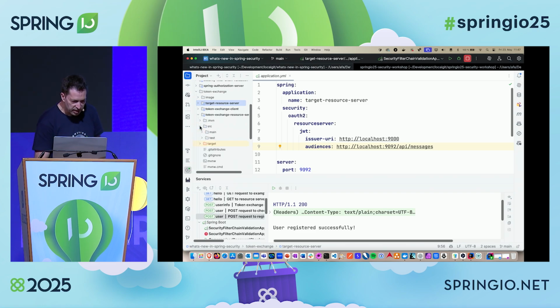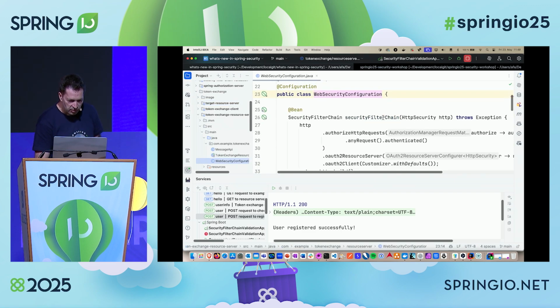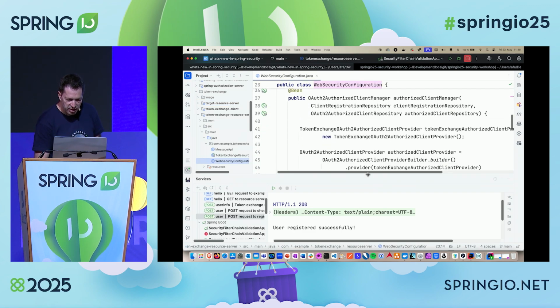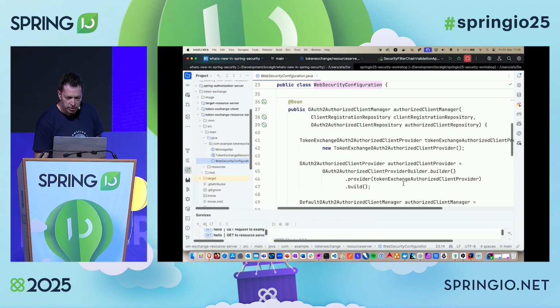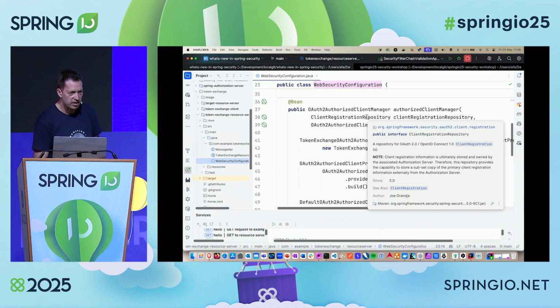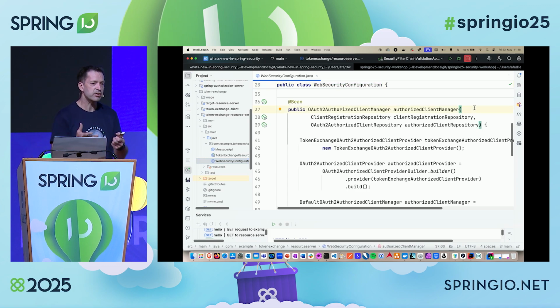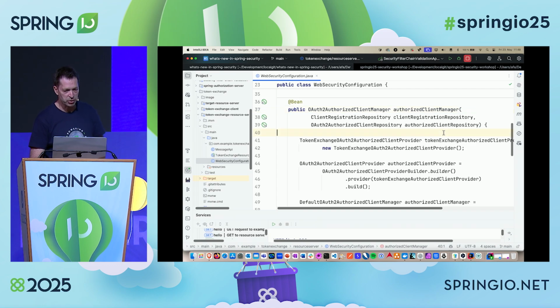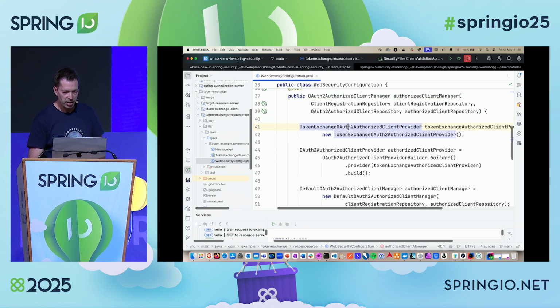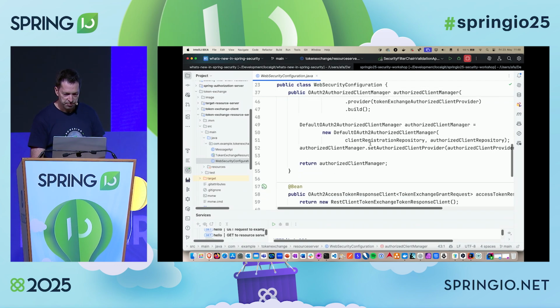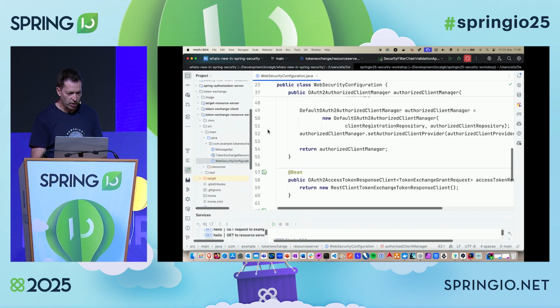Let's look also inside here. So the interesting part is here. So you build an OAuth authorized client manager because it has to know what kind of authorization grant to use to get a new token in that case. And then you can configure a token exchange OAuth authorized client provider that you then just add as a provider to that OAuth authorized client provider. And this typically is the thing that you return.